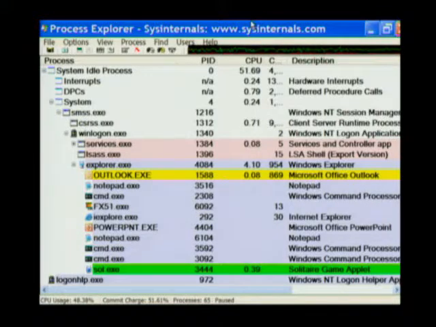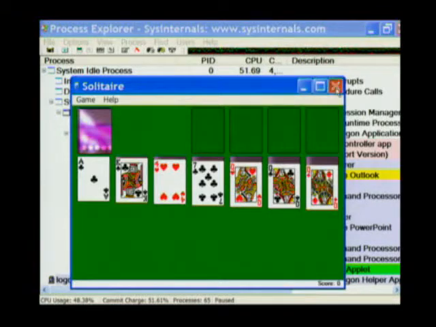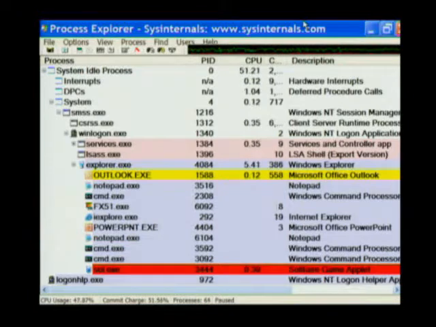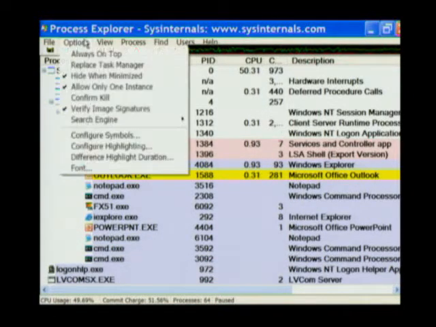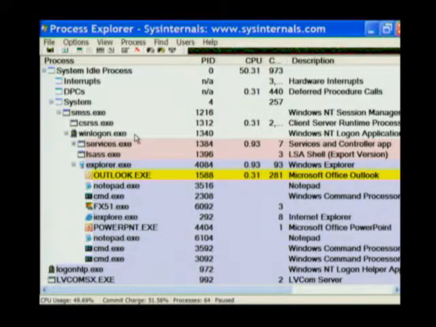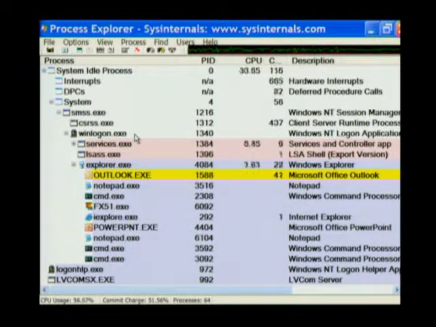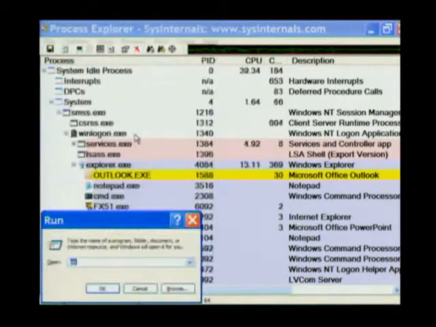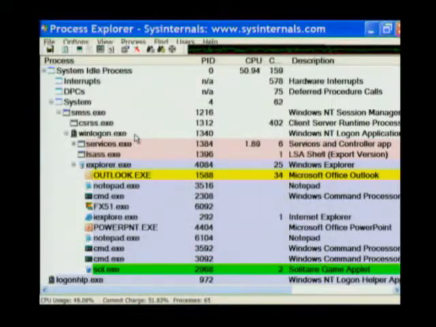And when I exit Solitaire and press F5, it's highlighted in red. And when I press F5 again, it's gone from the list. Now, you can configure the highlight duration. I usually keep mine at 5 seconds, so that if I come out of paused mode, I'm now refreshing every second, and go and run Solitaire. I'll see it highlighted for 5 seconds, and then the highlight disappears.